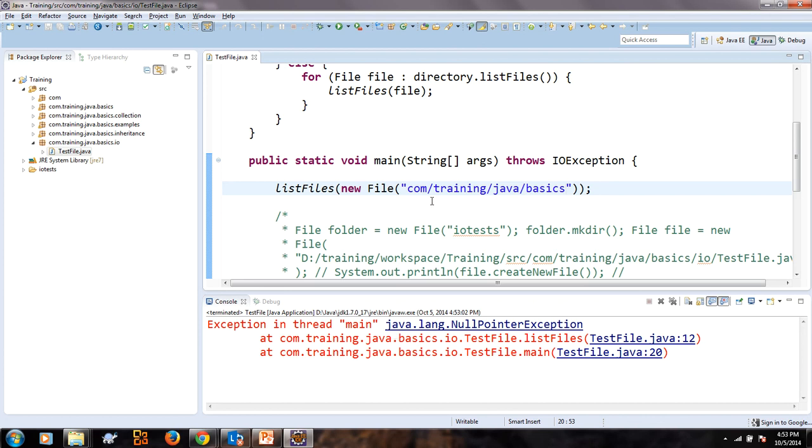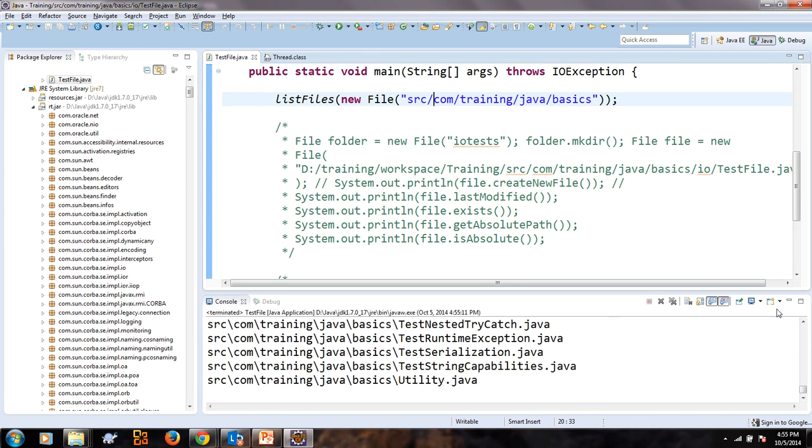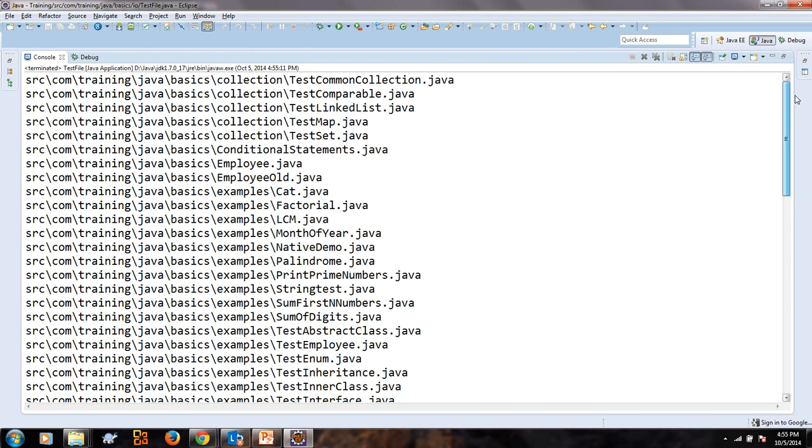Com training slash java slash basics. Okay. So why null pointer exception? Oh, this is not the relative path. So we have to say src slash. So here it will give you all the files inside com, src com training java basics.